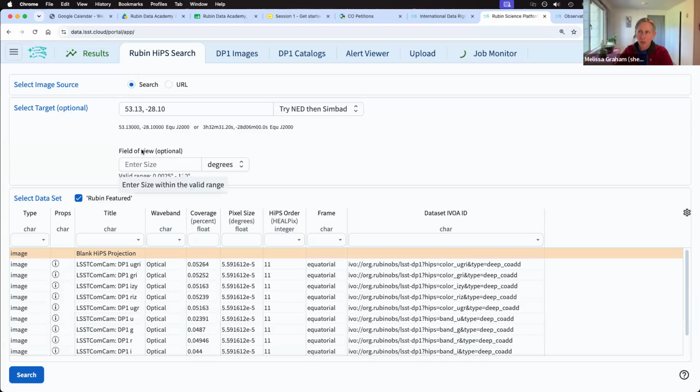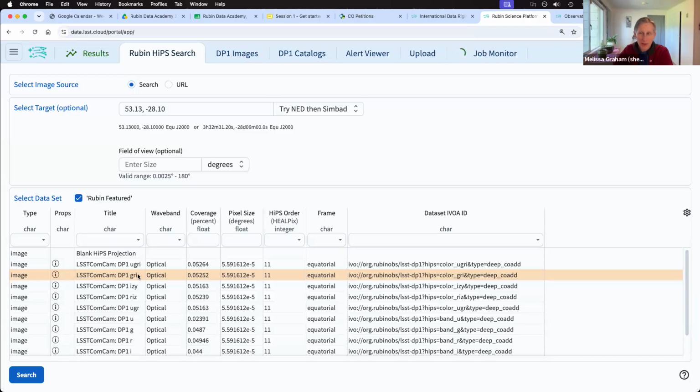Having a field of view is optional. The default is a nice, human-relevant field of view size. And the other thing that I do have to choose is which colors of the hips map I want to view. Rubin makes several options for different color combinations. If you're coming here to look at a particular object, the colors that you choose might depend on your science, might depend on what color you expect your object to be in the first place. GRI is also always a nice traditional color map to use. So let's make sure we select GRI, or you can pick another one if you'd like from the list.